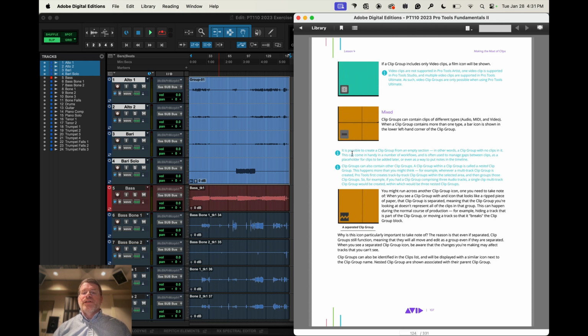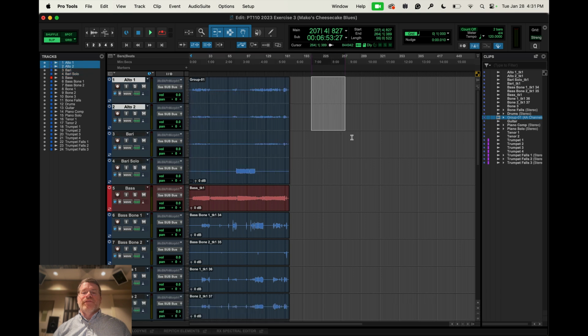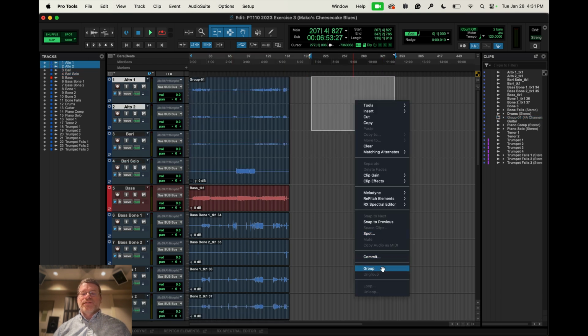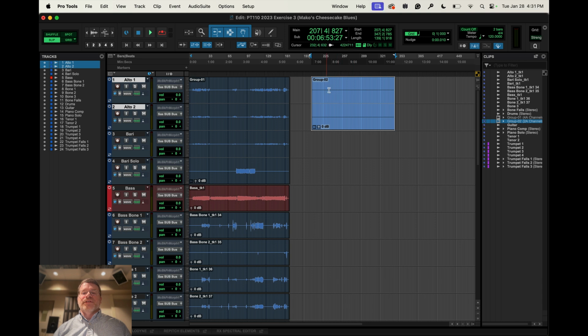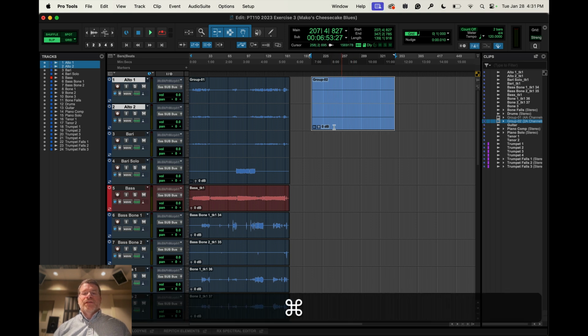So it also says here it's possible to create a clip group from an empty selection. In other words, a clip group with no clips in it. This can come in handy for a number of workflows, often used to manage gaps between clips or as a placeholder. So we could have a selection here, and we could right click on it and say Group. So now that's a group of basically time. It's no clips, but it's a group of time.